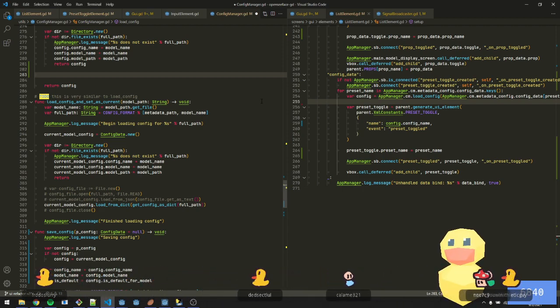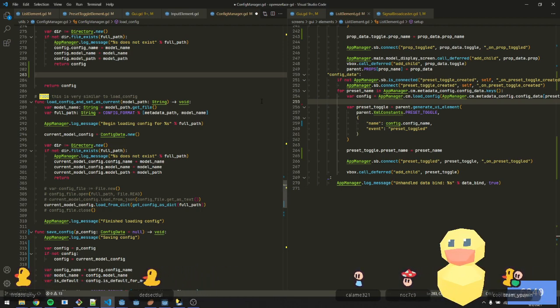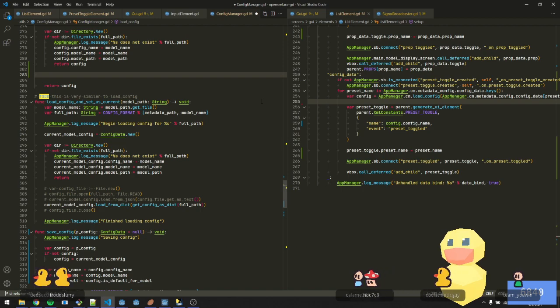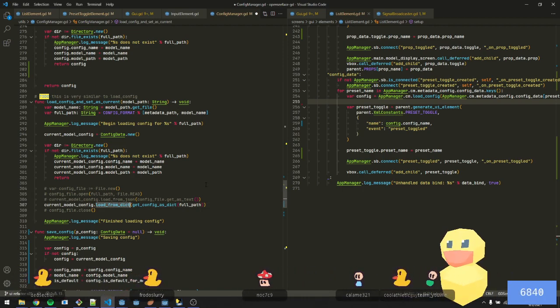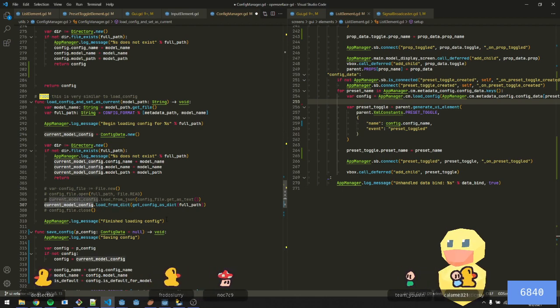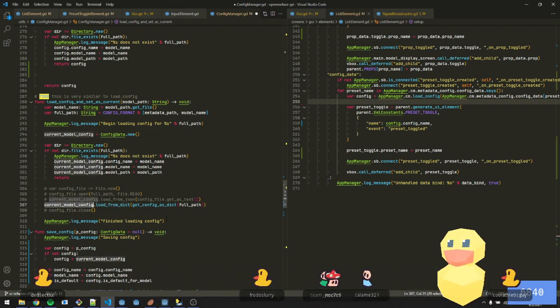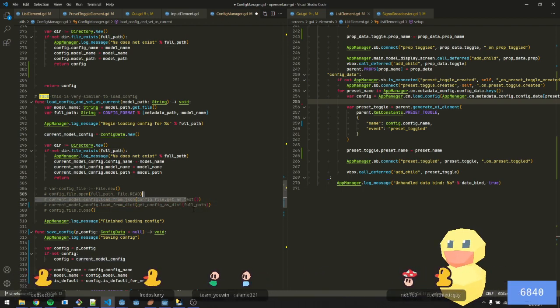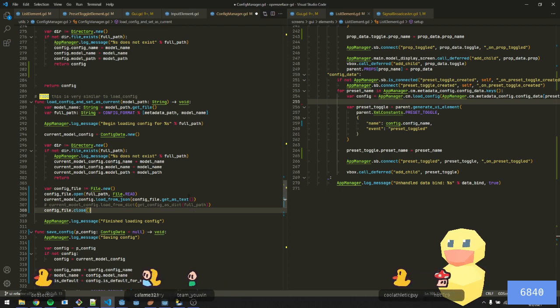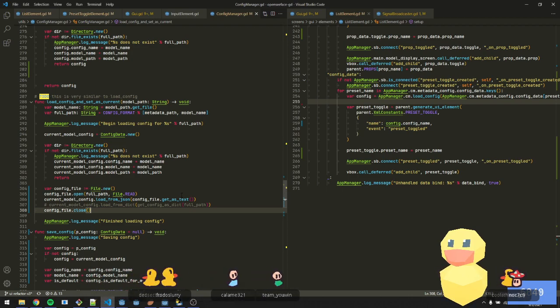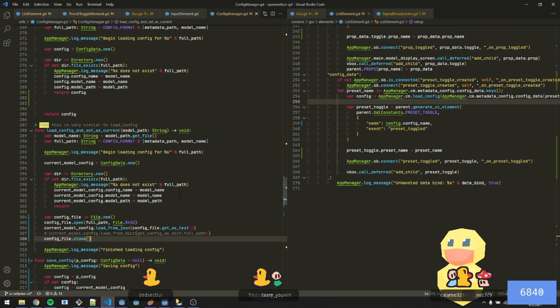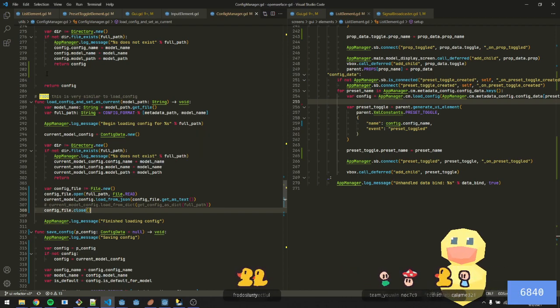So this needs to be. Let's see, current, what does this do? Current model config load from JSON. Wait. What is this? This looks wrong as well. Shouldn't it be like this? Yeah. What? Huh? Who wrote this?